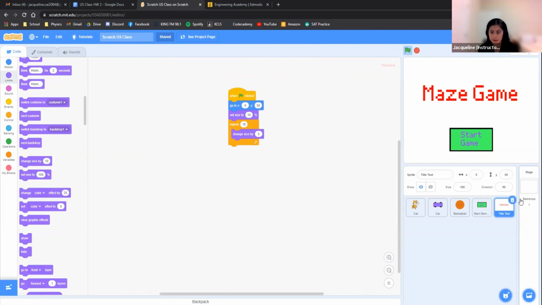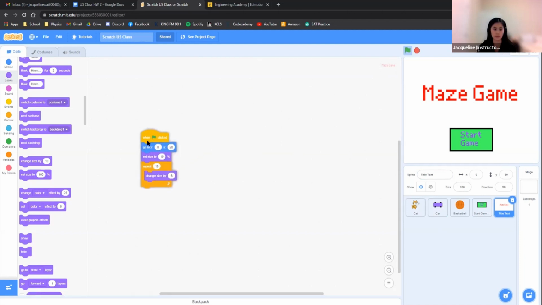So last week, at the very end of class, I told everyone to create a title text sprite. Down here, I created a new sprite that said Maze Game. What I wanted everyone to do was to make an enlarging animation similar to the one we had done for the Start Game button. So I have the code over here, but before I go over that, I'm just going to play this and show you kind of what I meant by that.